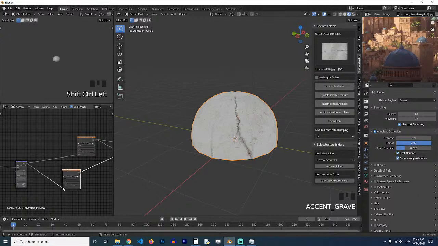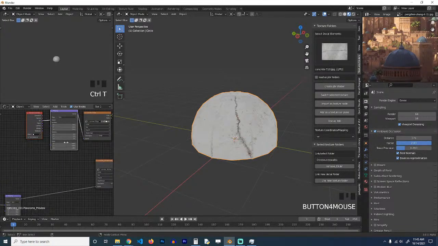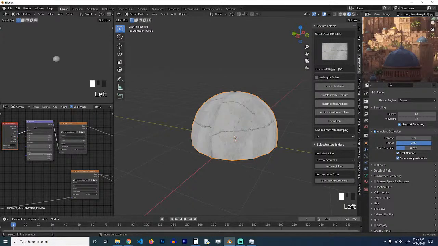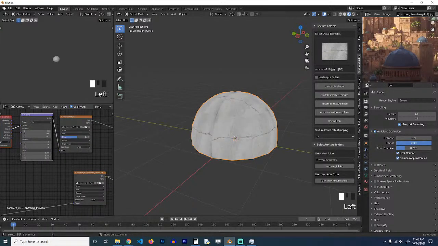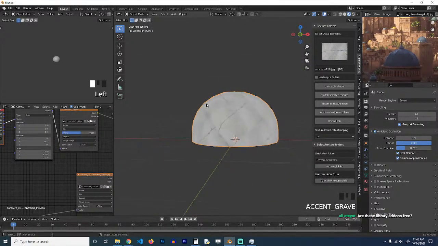Let's see. Can we just use object mapping on this? Let me see. Ctrl T, I change this to object, box. And yeah, just do.